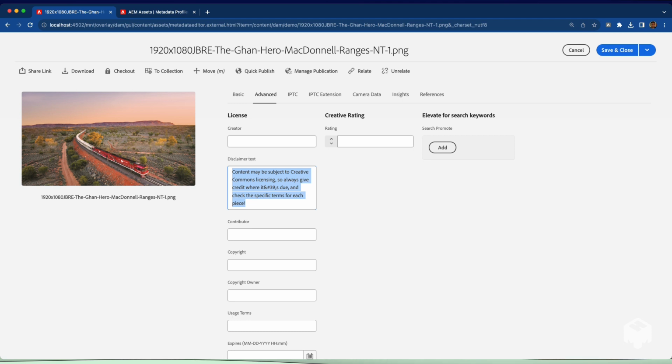So there could be some other folders within the DAM which don't need this disclaimer text, whereas there could be other folders where this is very important. So that's a simple overview of how you can set metadata and make disclaimer text part of this process. Hope that's useful. Thank you.